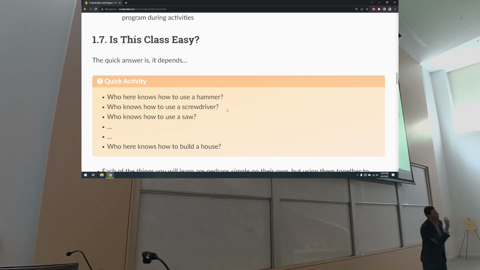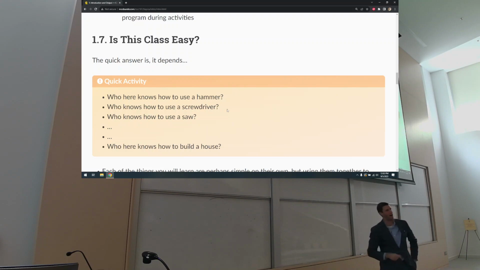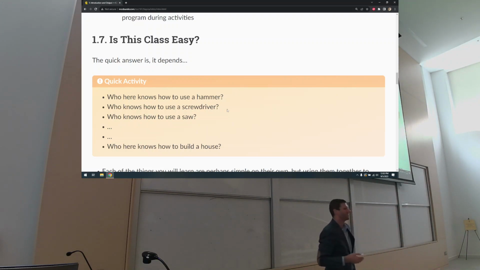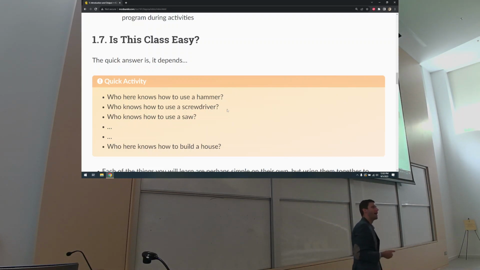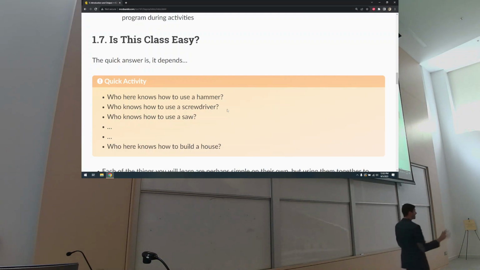So the individual pieces, people tend to find relatively simple to understand. That doesn't mean they're trivial, but they're a little simpler than using them to solve problems. This is often a struggle people have, and it always comes from a place of just not practicing.